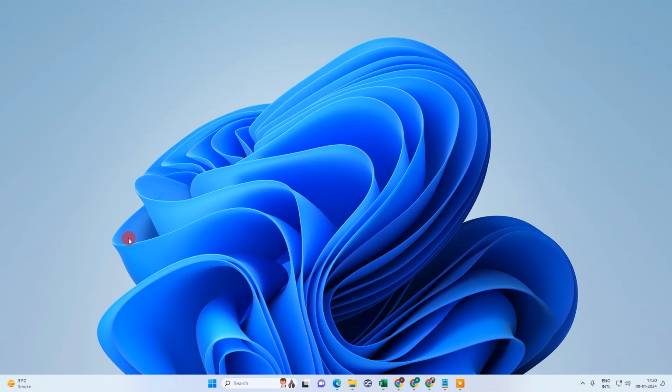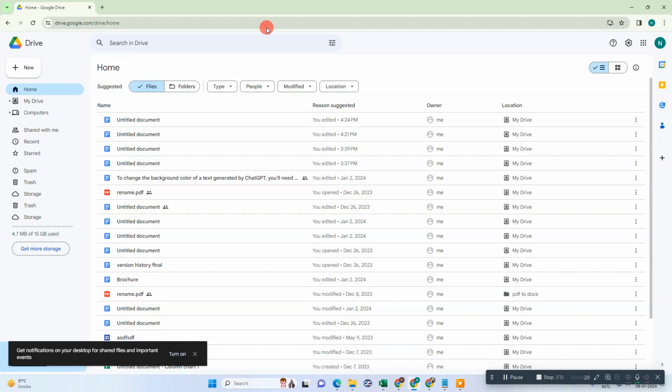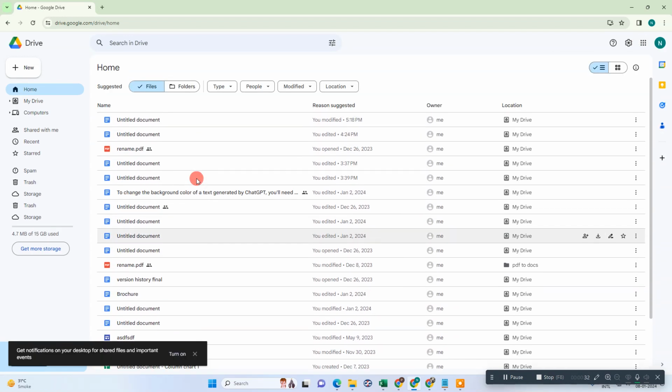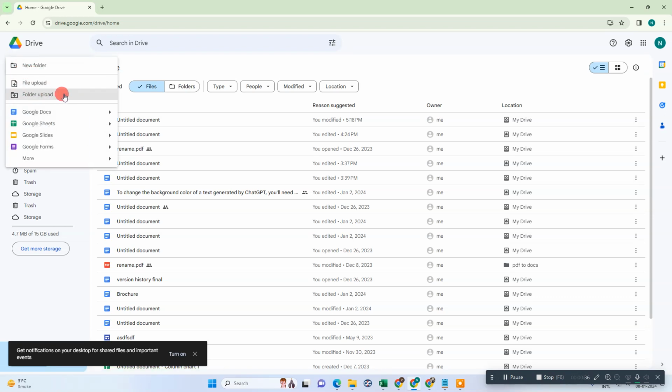So let me open Google Docs. Okay guys, first we need to come in Google Drive. Just log in with your email ID and come to the Google Drive. Okay, then Google Drive will be open. Now we need to upload that file or JPG in Google Drive.